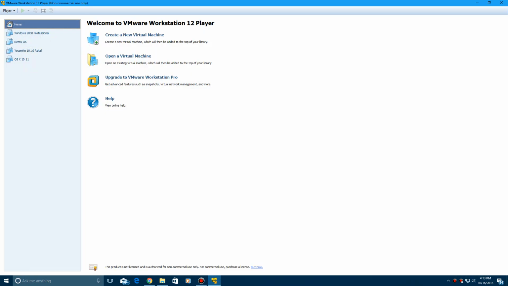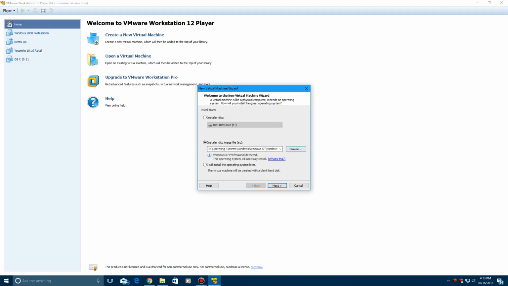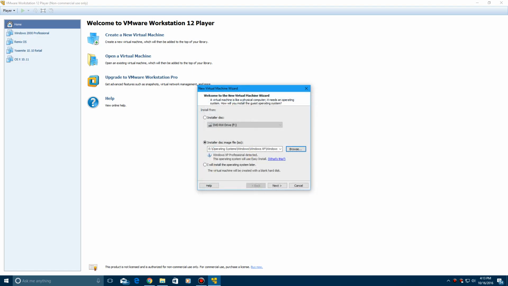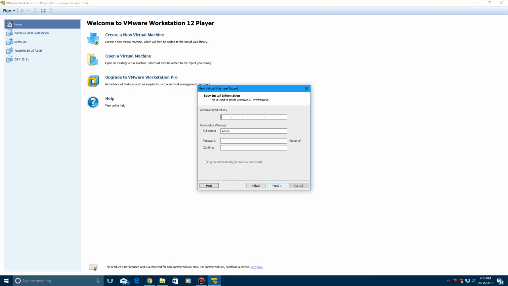So in VMware, you want to create a new virtual machine, and then you want to browse for your ISO. And mine's located in here, in which I've already got selected. And when it's selected, it'll say Windows XP Professional detected, and it also uses easy install. So when you hit next here, it'll ask if you need a product key, and this one I don't think it needs one. And then it'll ask you to put in a username and a password if you want.